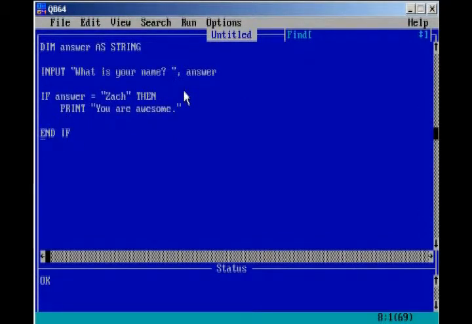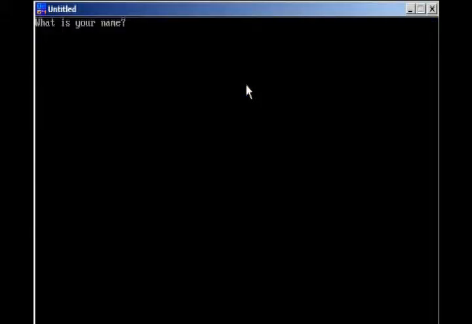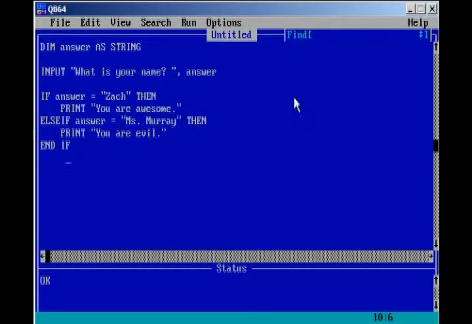Now, we can also put in other conditions for this if statement, using something called else if. What else if does is just give a different condition. So else if answer equals, what name should we give a reaction to? How about a mean English teacher in my school, Miss Murray. So if answer equals Miss Murray, don't forget to put then, it's going to print you are evil, because Miss Murray is evil. And so we can run our program. Let's put Miss Murray, you are evil, which is true.